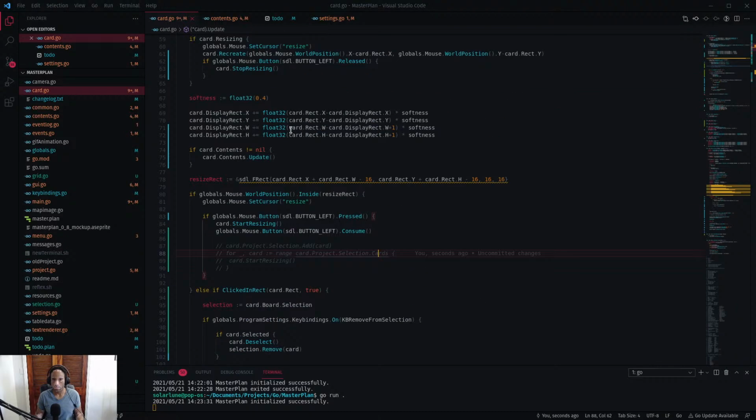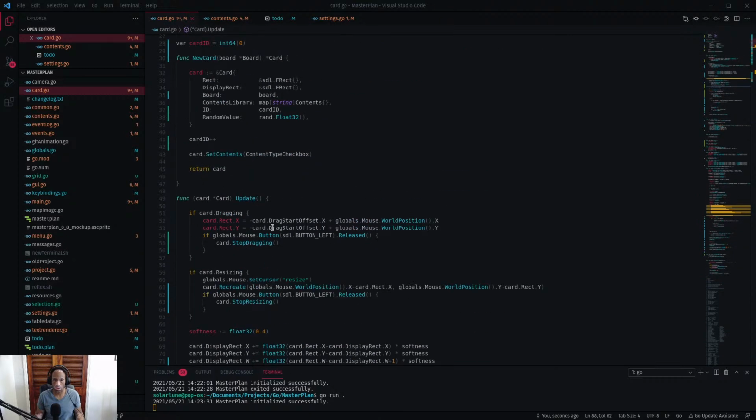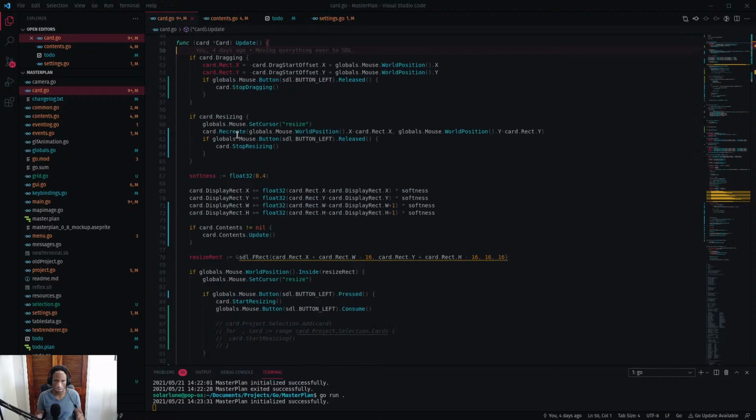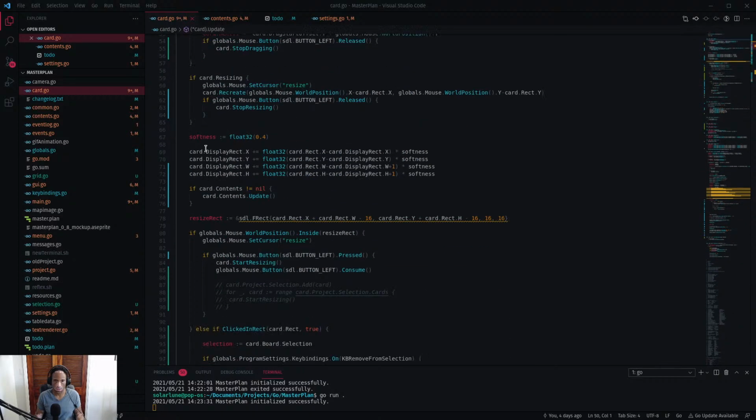So if we go to card, we go to, let's see, update card resizing.